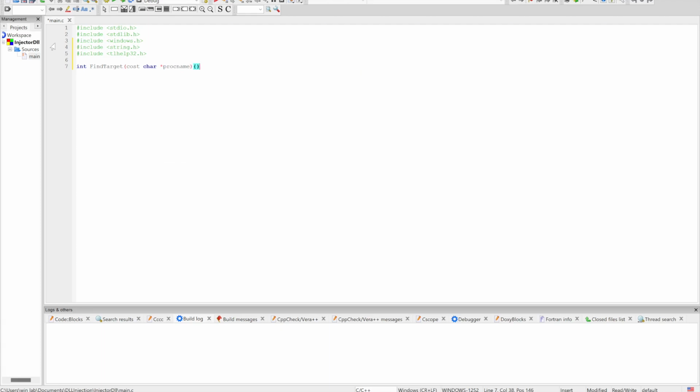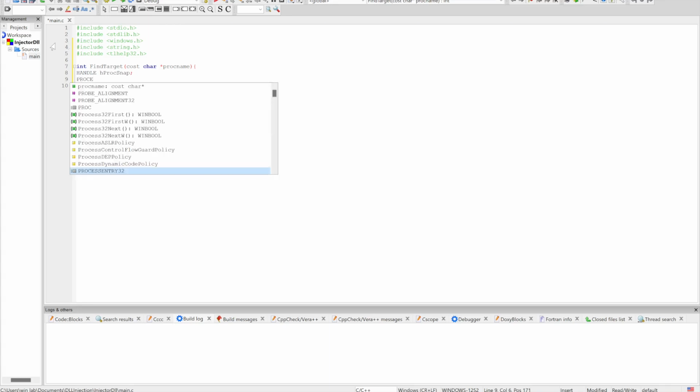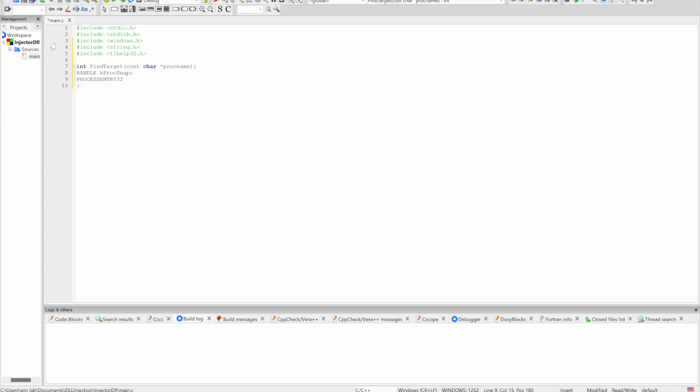Inside this function, what do I have to implement? I have to implement code that will find the current process ID. So I will create a handle variable, hProcSnap. Next will be PROCESSENTRY32, which will be pe32. Initially I will create a variable with the value 0 for the process ID. This variable will store the process ID, of course.